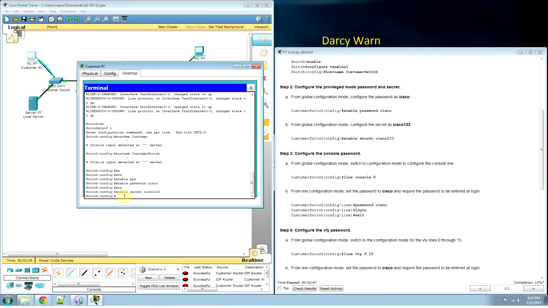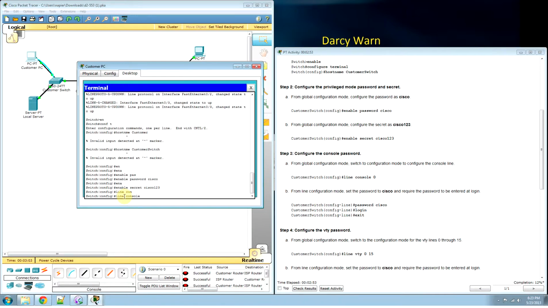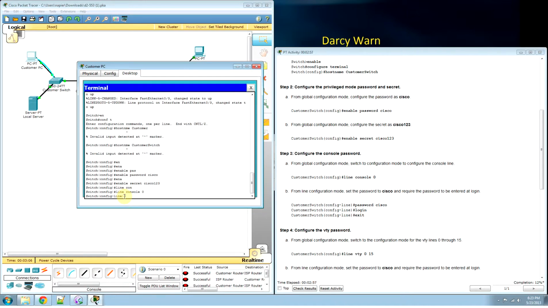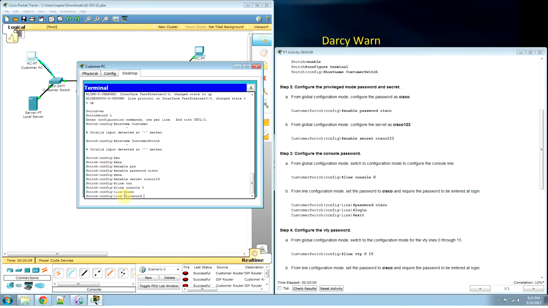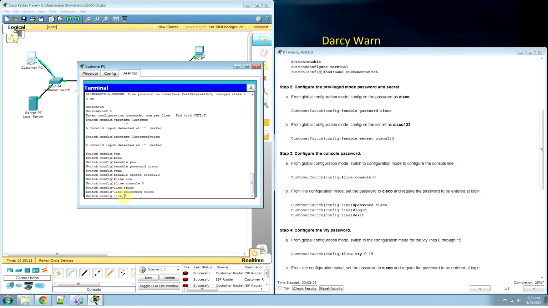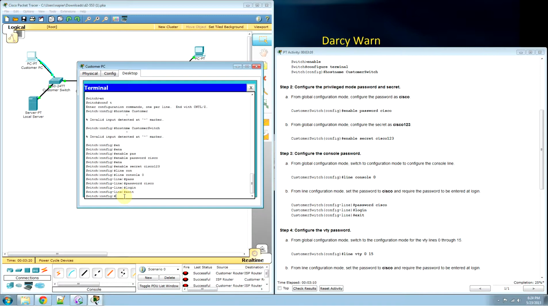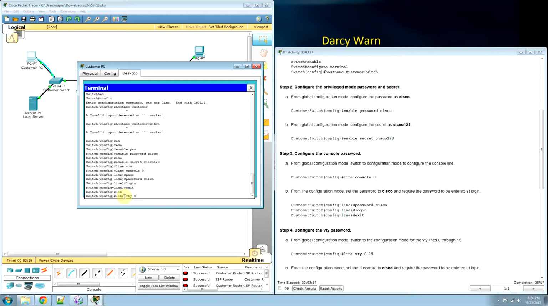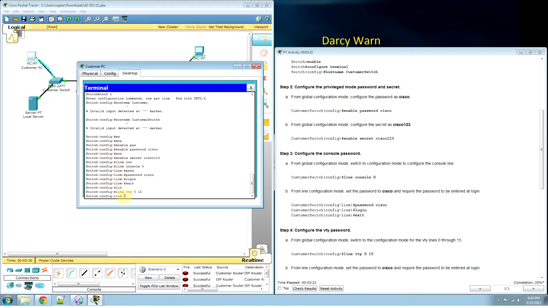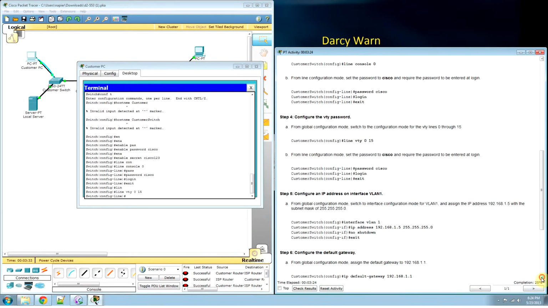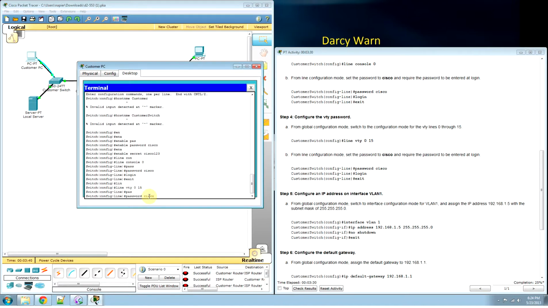Alright, now we're going to set passwords for our line console. On line console 0, password Cisco. Set up a login, then exit. We just set up teletype lines, line VTY 0 through 15 in this case. Select the password Cisco. Login, exit.